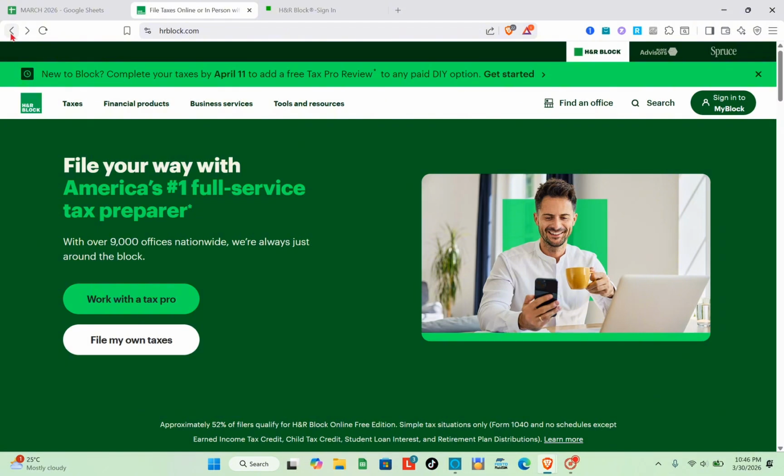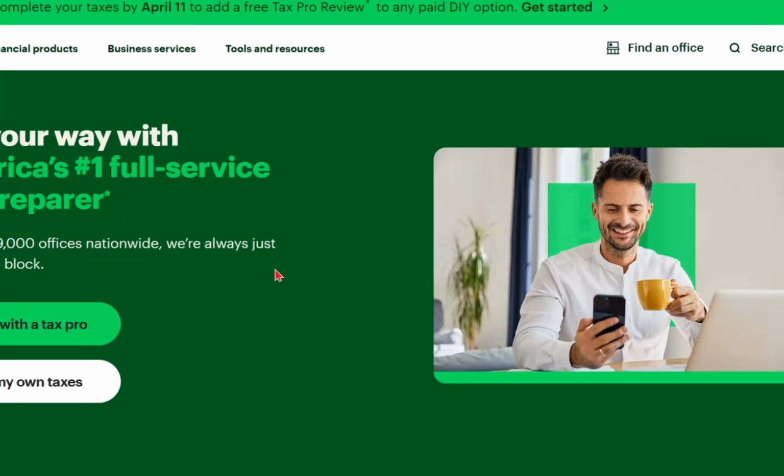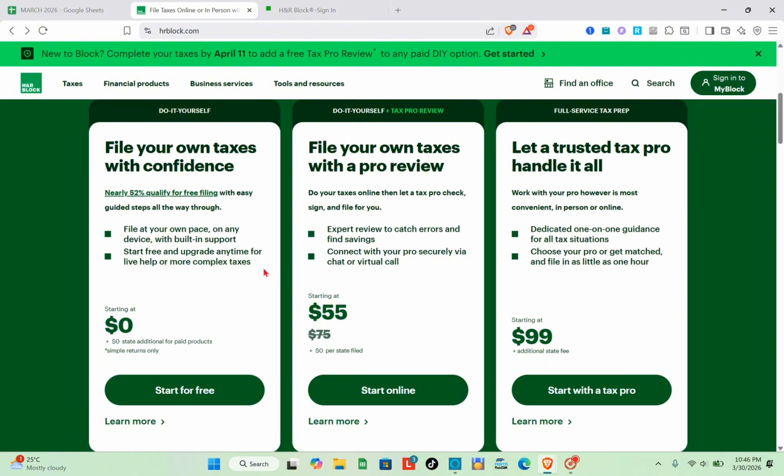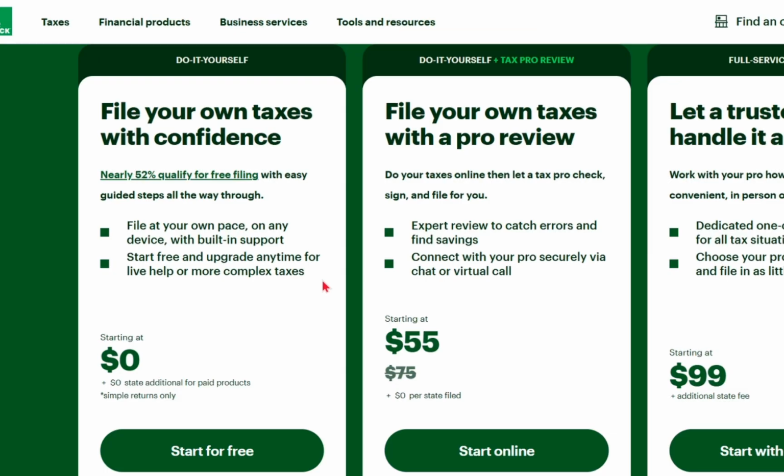H&R Block has different plans based on complexity. Let me show it to you again. The free version is for simple taxes, basic income only. For paid plans, for example, deluxe has more deductions, premium is for investments and complex cases, and self-employed is for business taxes. Not everyone qualifies for free, only simple tax cases.